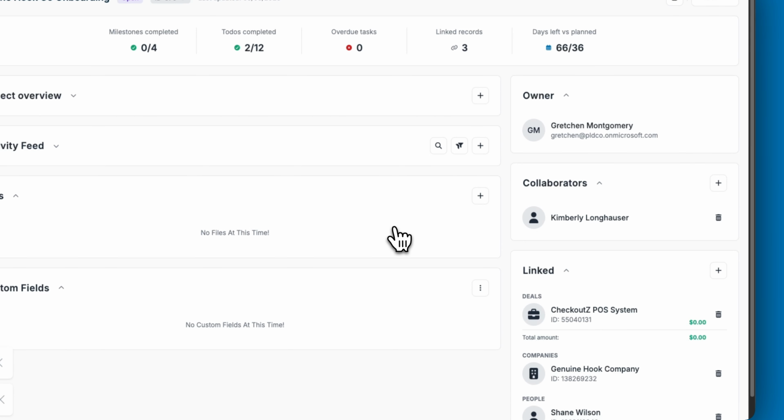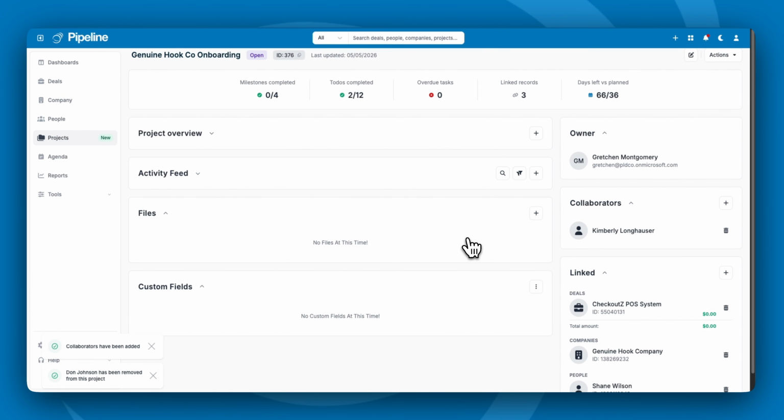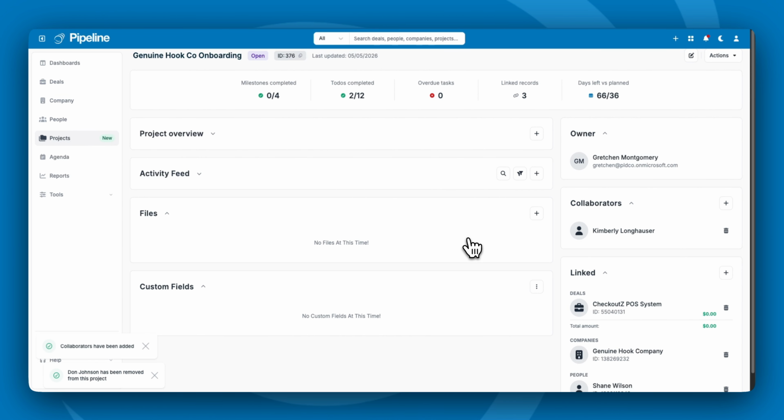Just keep in mind that collaborators have access to the entire project. If you're adding an external guest, like a read-only, they have read-only access. They can view the project and add activity notes, but can't edit milestones, tasks, or any other project details.